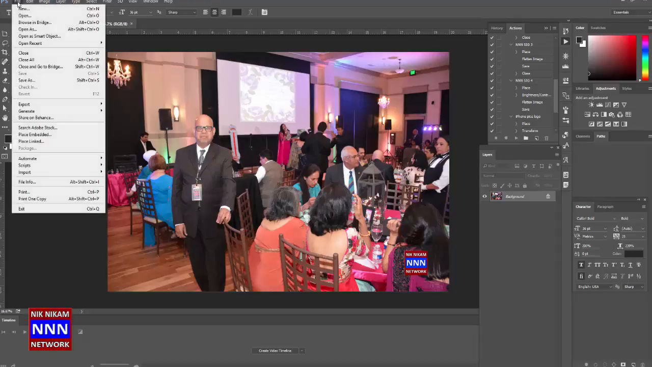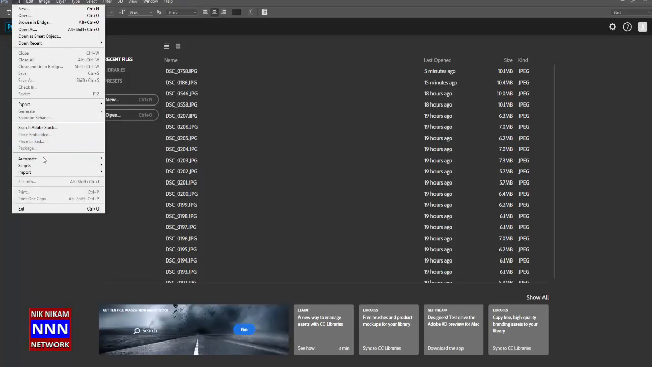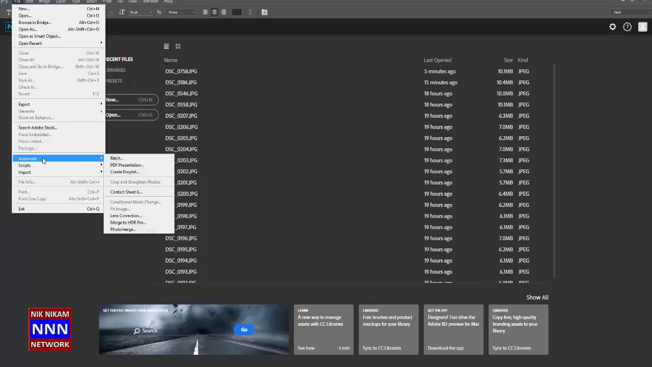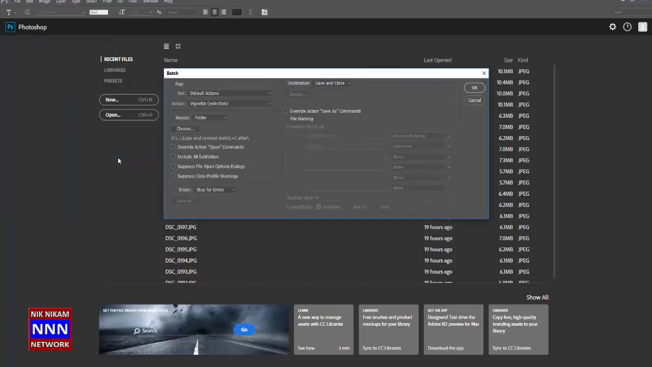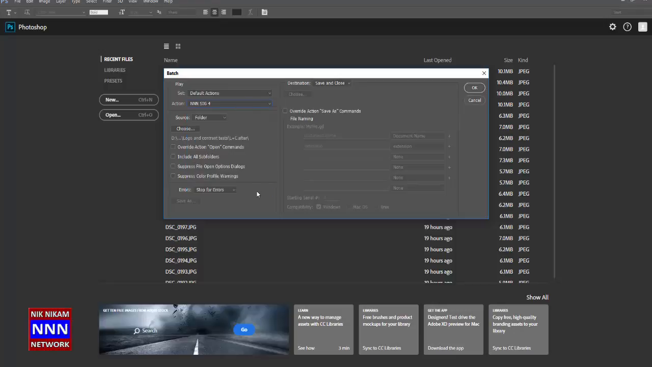What I will do is, let me close all these images. Now I am going to open File, Automate, and Batch. Here we have what action to be played. We have to tell them to play action NNN SIG 4. That's where we have placement of the logo. You may not appreciate the placement of the logo because it's already there. Then it will also provide contrast to the image.